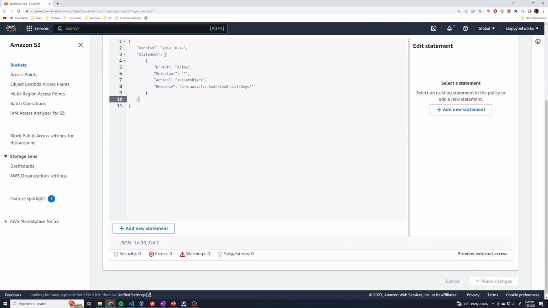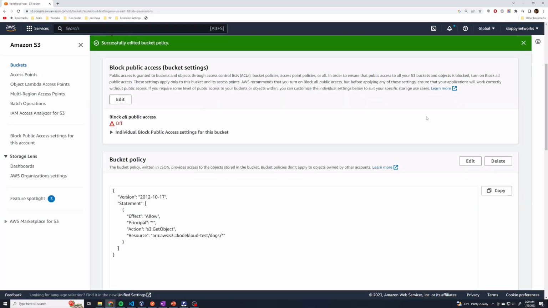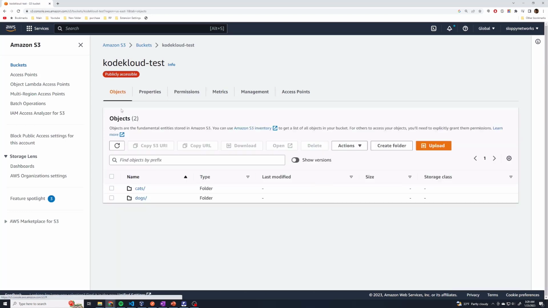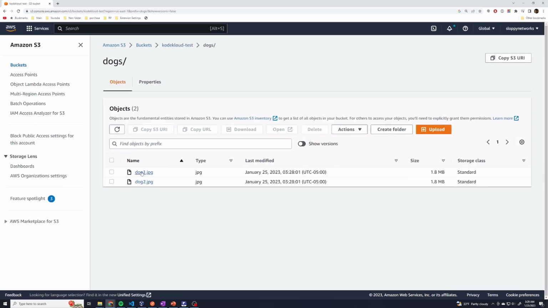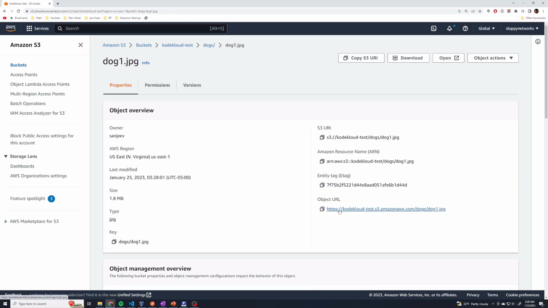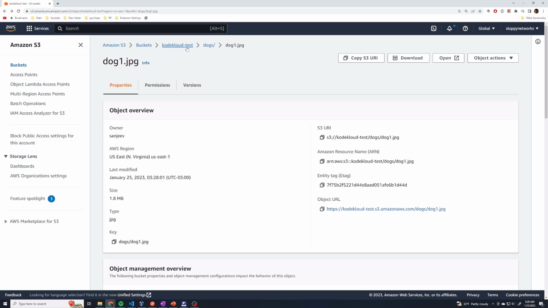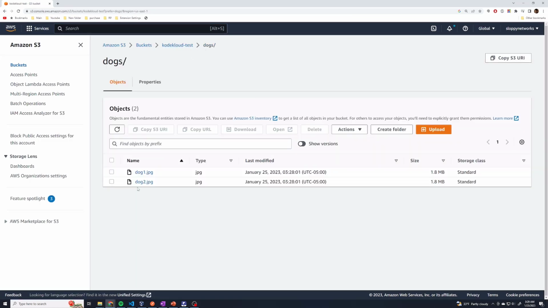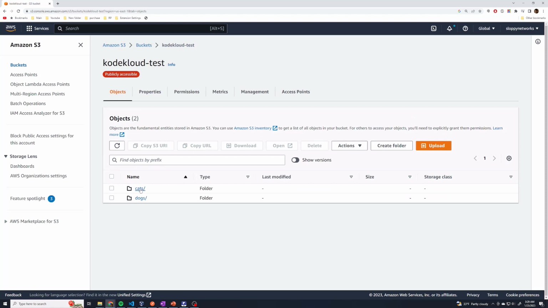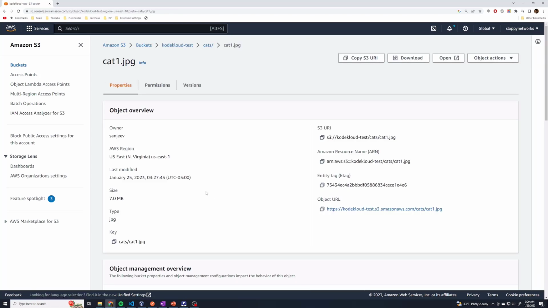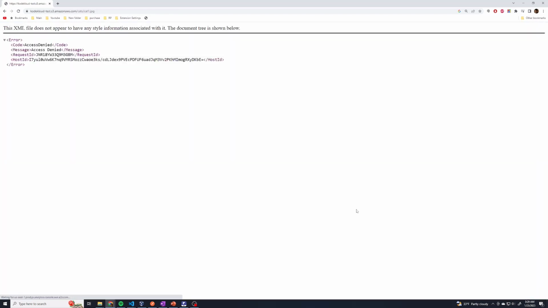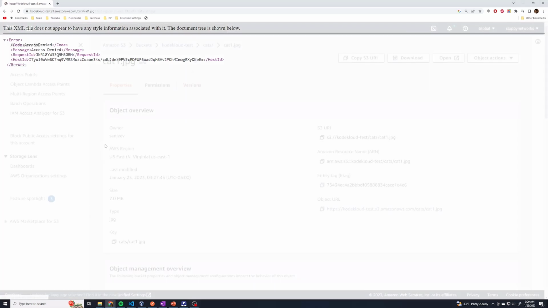So now if I save the changes and we go back to our objects, go to our dogs folder, grab one of the dog images and get the URL, we can see we can access it. So far that's working. Then if we go back to our bucket, go to cats and grab one of the cat images and select this, you can see access denied. So that's how you give public access to certain folders and not other folders.